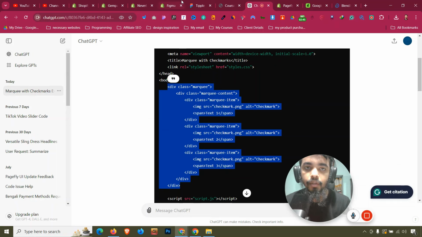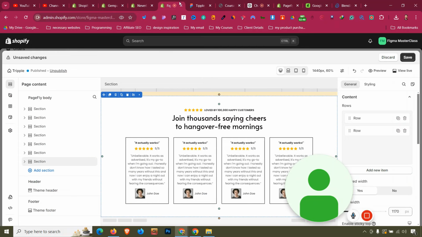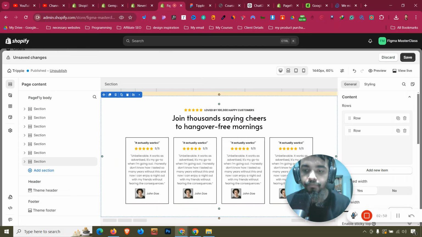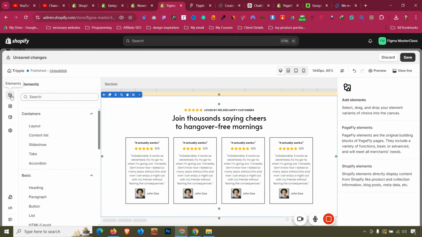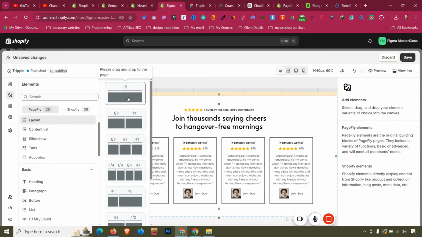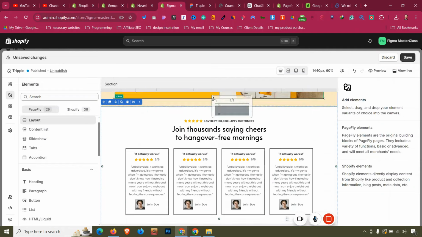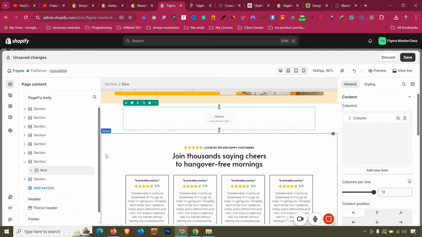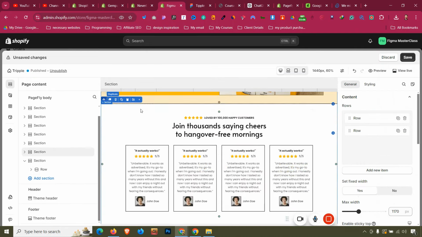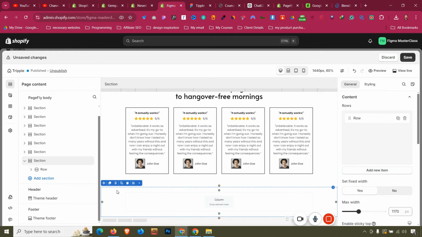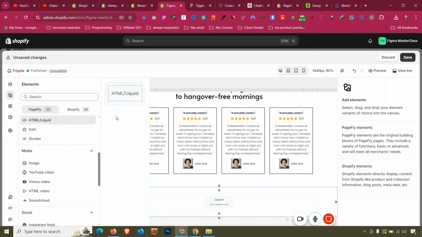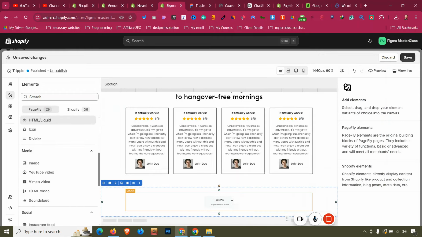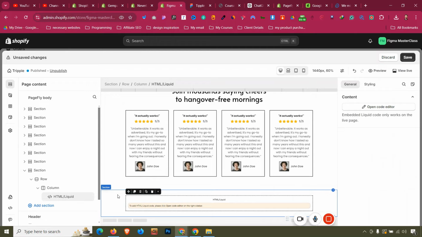Now let's go back to Pagefly and come here, and I will take a new section. There are some things that have changed in Pagefly since we last worked with it. So I'll just take a section here and move this one to the top, and now we have something like this. And now we'll click on elements, and I'll go with HTML liquid and drag this here, right? So this is how it should work.